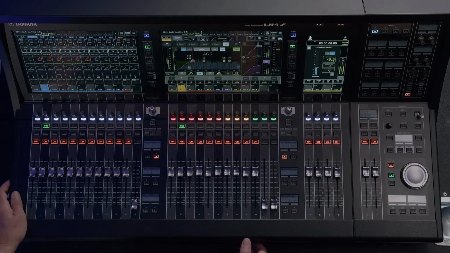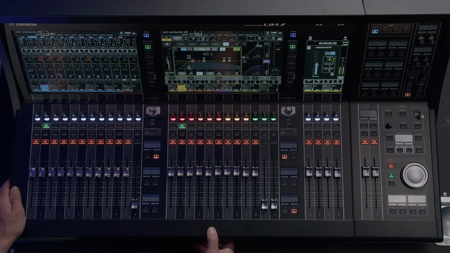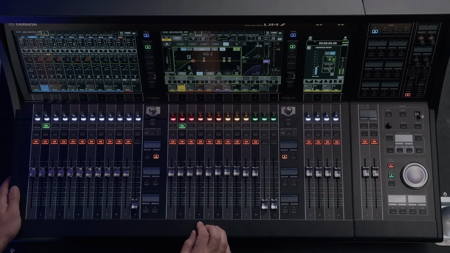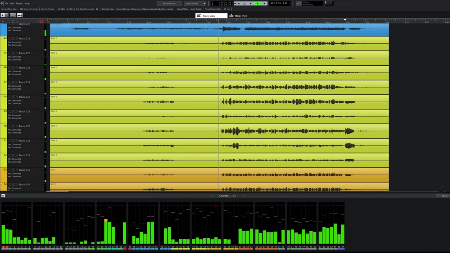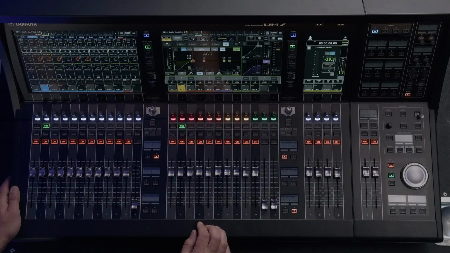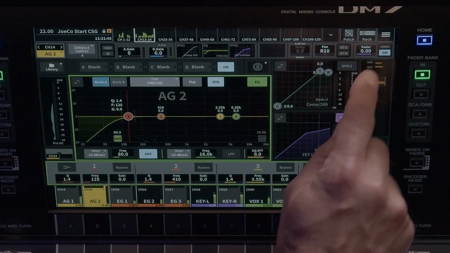There will be times when 2-track recording isn't enough. You may need to record discrete audio channels for importing into your favorite DAW for post-production applications or virtual sound check. The DM7 Live Record feature provides this function. This works best with the integration of the Steinberg Nuendo Live software with the purchase of the DM7 console.